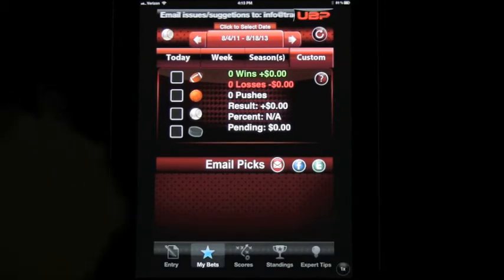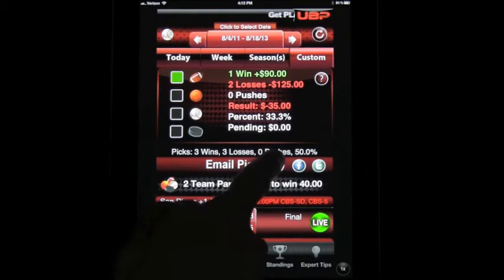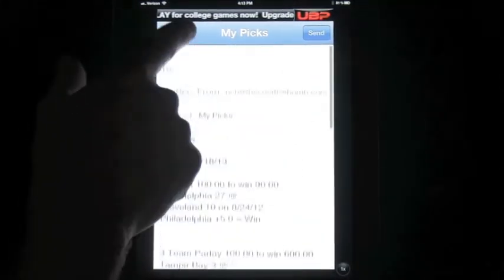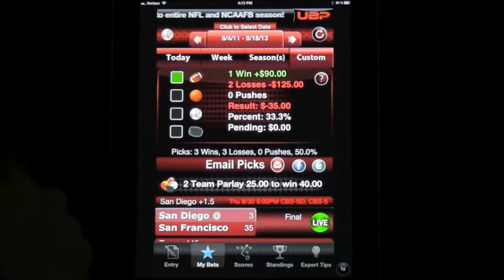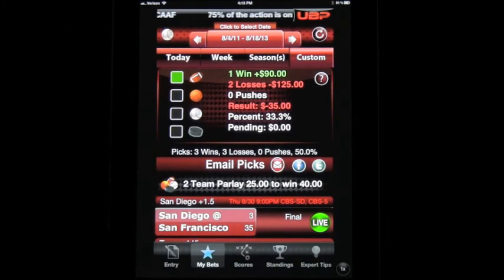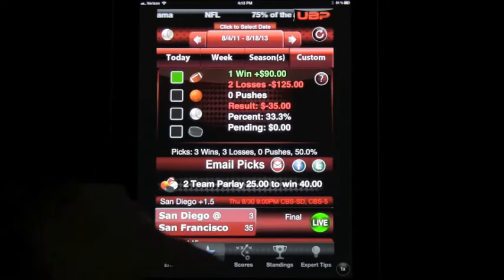Pretty extensive, pretty nice. The other options on this page are to email your picks, which is kind of nice. It lists all your picks broken down in case you need to send them to a friend or something like that. You can also get to our Facebook page right here and our Twitter page, which I have to add, you definitely want to keep in touch with our Twitter page. We've got new gorgeous spokesmodels with photos and videos and pretty cool stuff going on there. So we pretty much got through the entry page, the My Bets page.